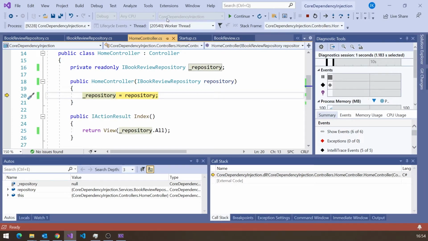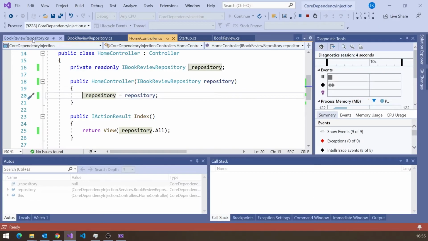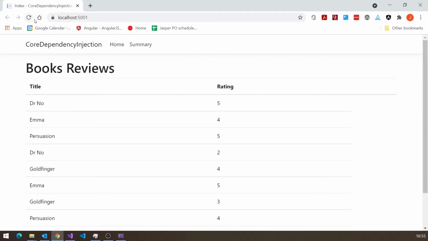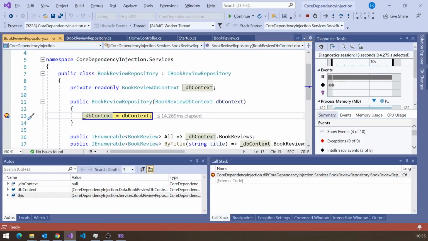So what's happened there is when the dependency injection discovered that it needed a book review repository, it attempted to create one. It then discovered that a book review repository needs a DB context, and so it passed that one in there. So that's really nice. Once you've got these things configured, then they just get injected wherever they may be needed. And so that's given us the whole thing working all the way through.